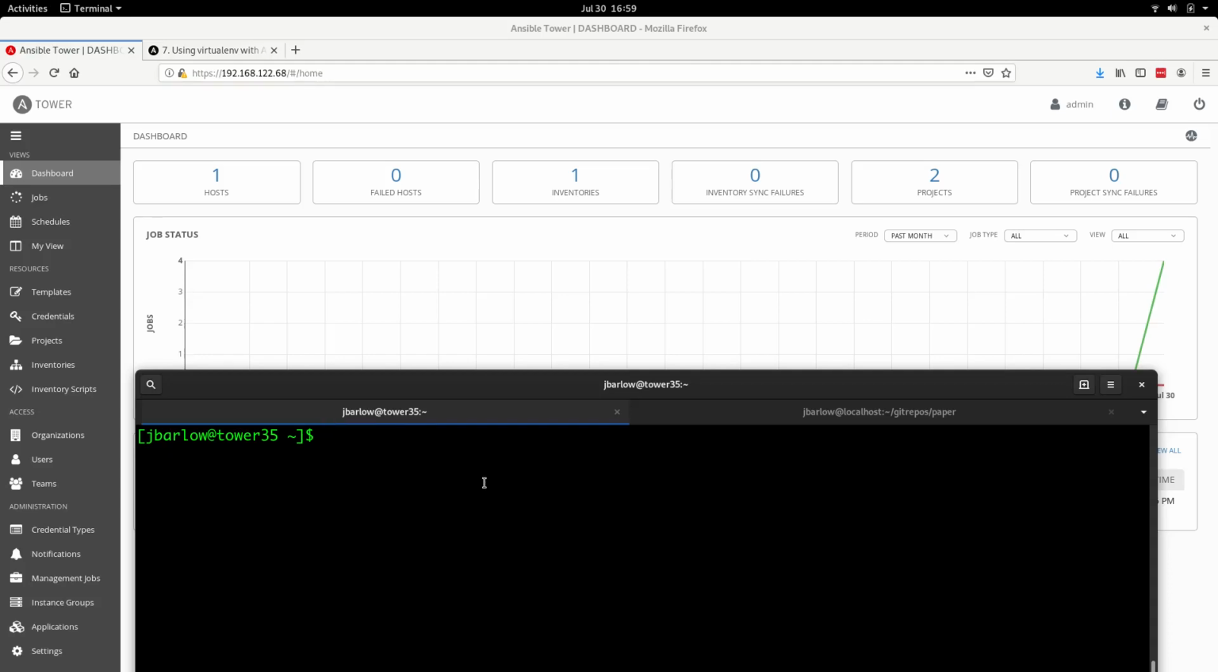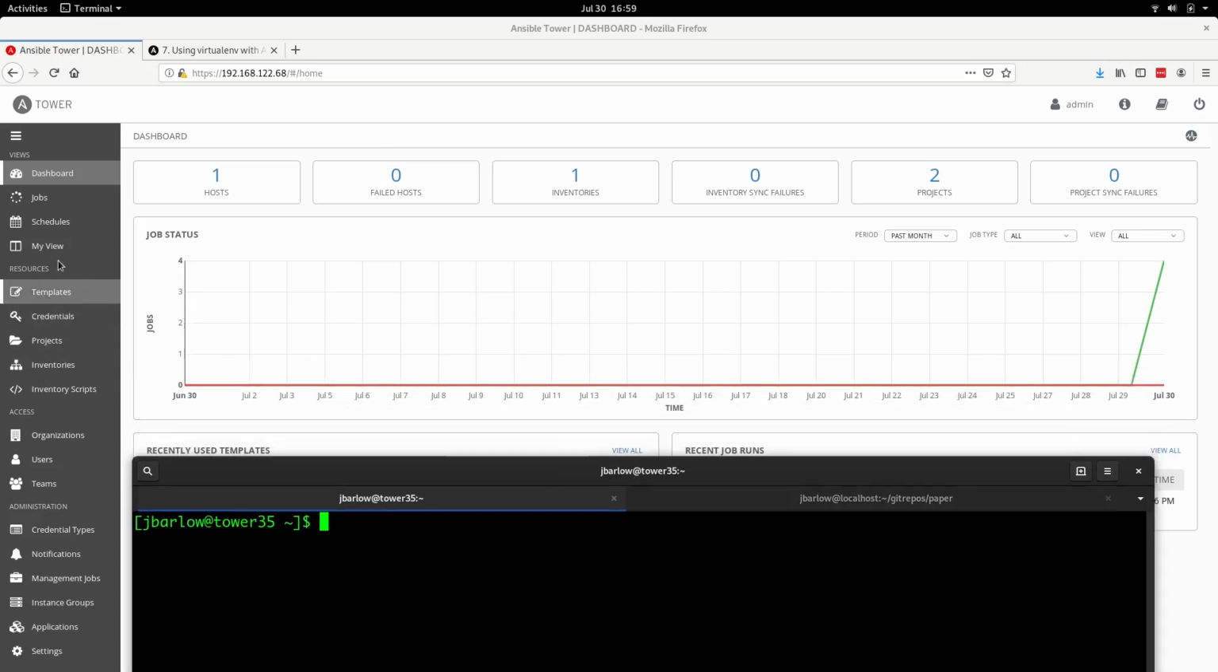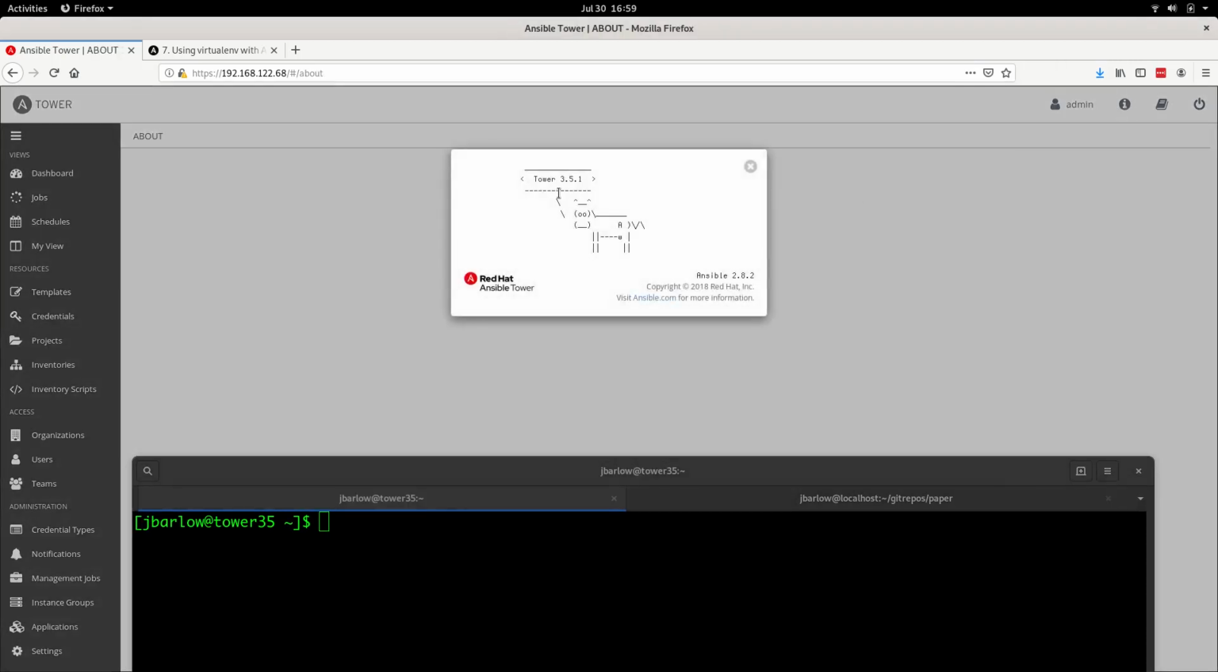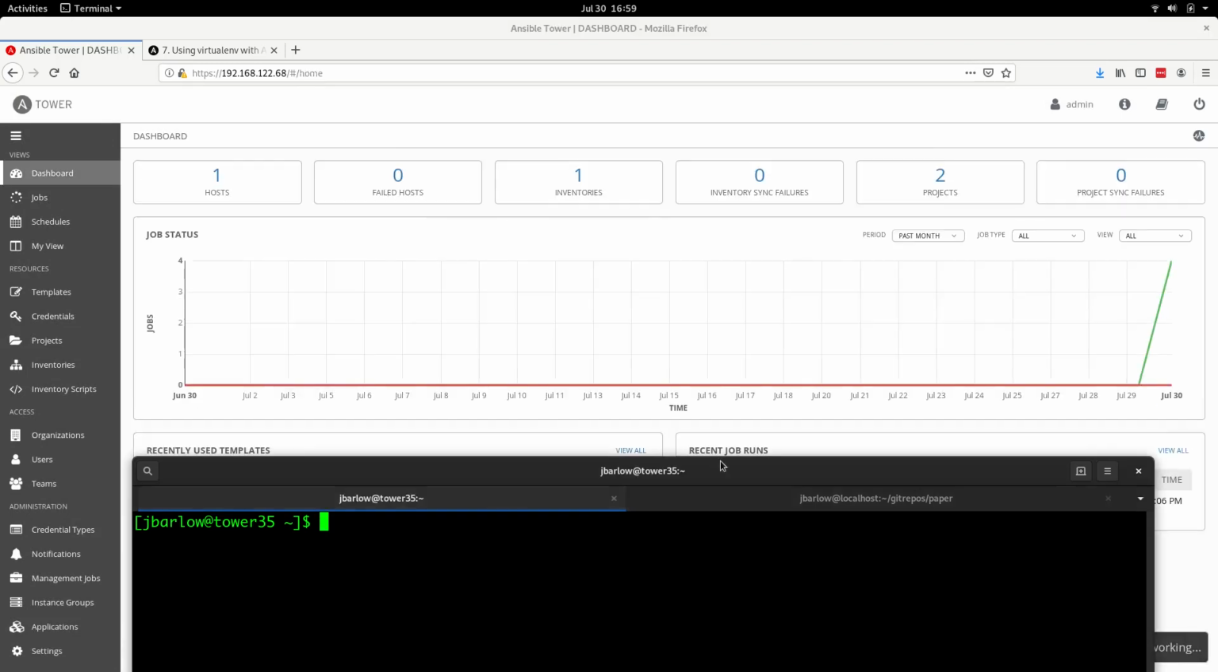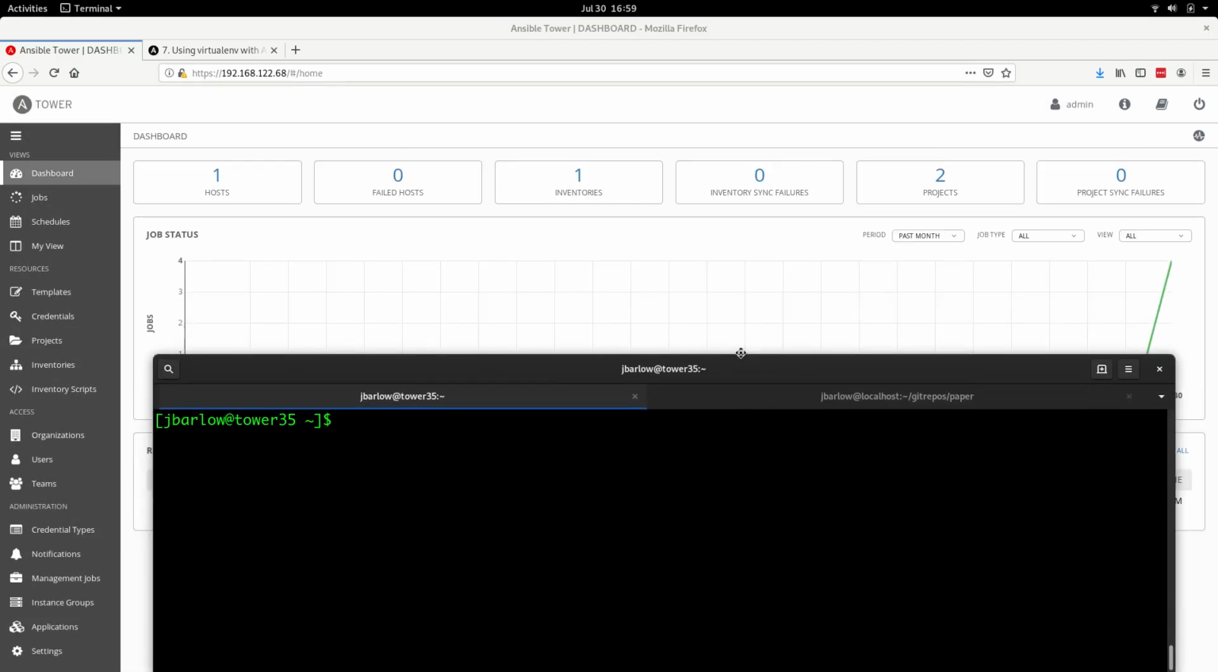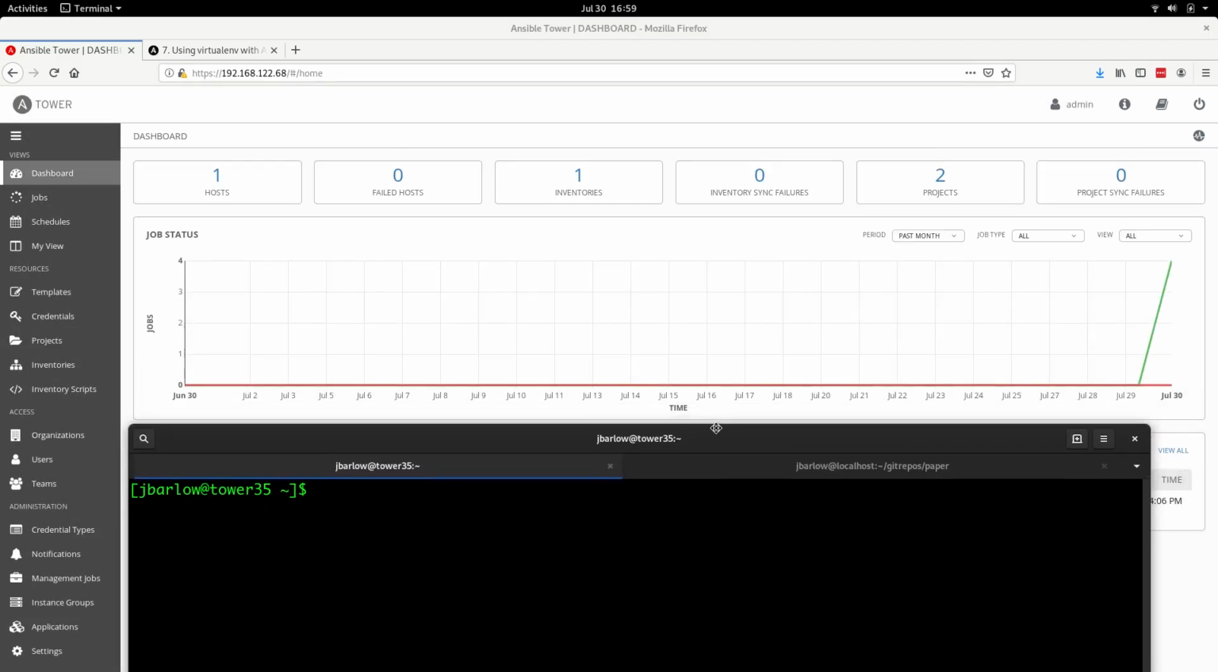I'm here to help you today understand how to customize the version of Ansible running underneath your Ansible Tower. What I've got here is a fresh install of an Ansible Tower. If we go in the upper right here, I can see it's 3.5.1 and it is based on Ansible 2.8.2. But I have the need to actually run some playbooks based on Ansible 2.3.